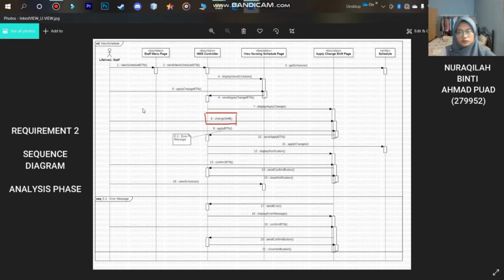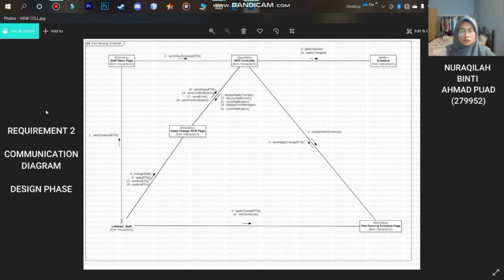So this is the design phase for requirement 2. The difference between the analysis phase and the design phase for this requirement 2 is that change shift is now a method. This is a communication diagram for the design phase for requirement 2. First, the staff will click the view schedule button at the staff menu page, and this page will send the view schedule button to the controller, and the controller will get the schedule at the schedule entity. So the controller will display the schedule at the view nursing schedule page.